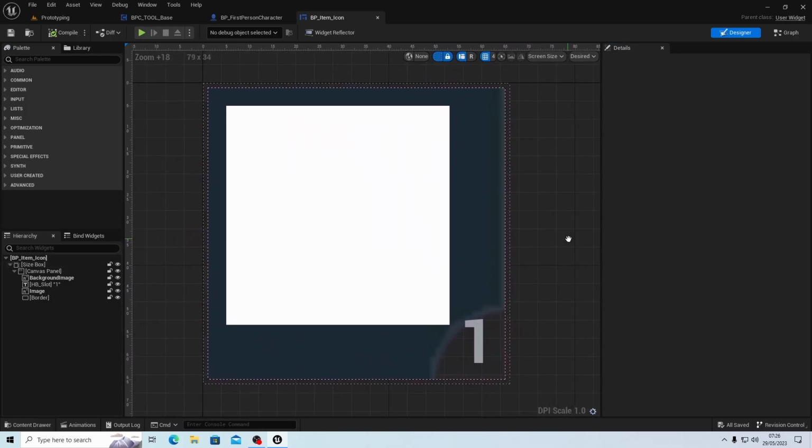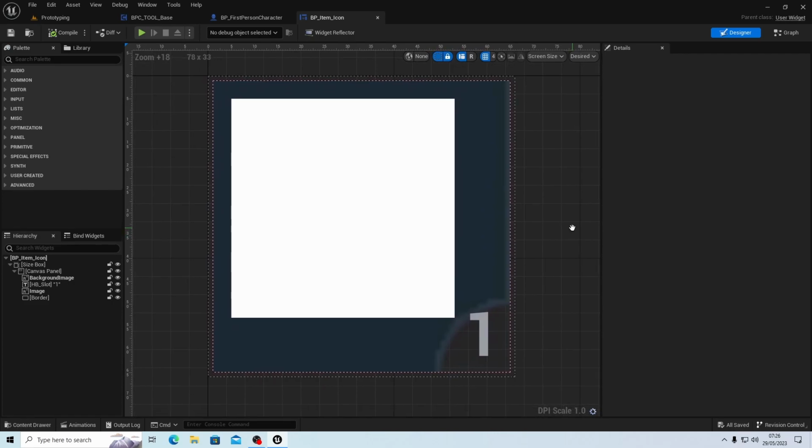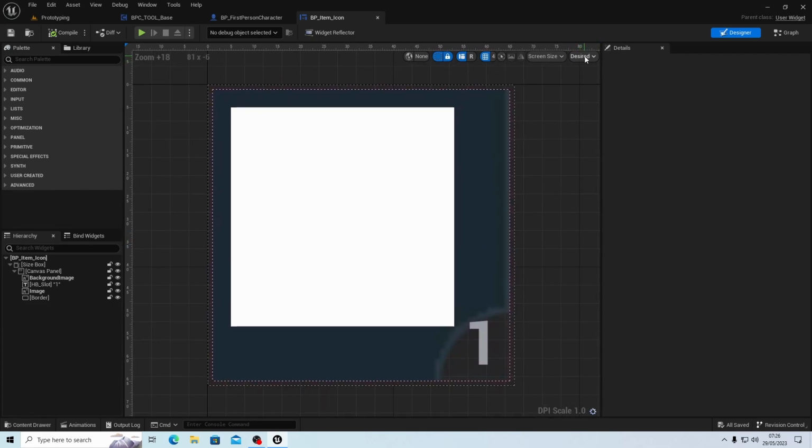Okay, there we go. So basically, I've set this to desired screen size, but it might be best if you start making your objects first, then change this from fill screen to desired.